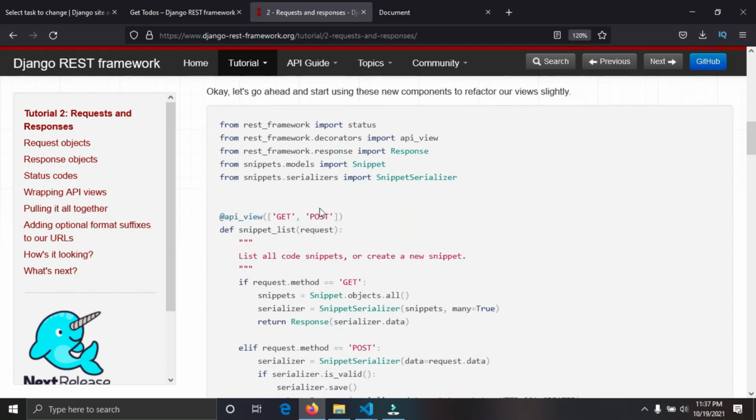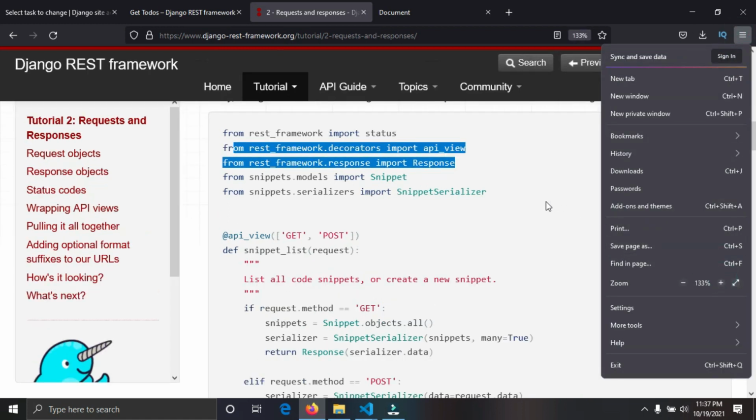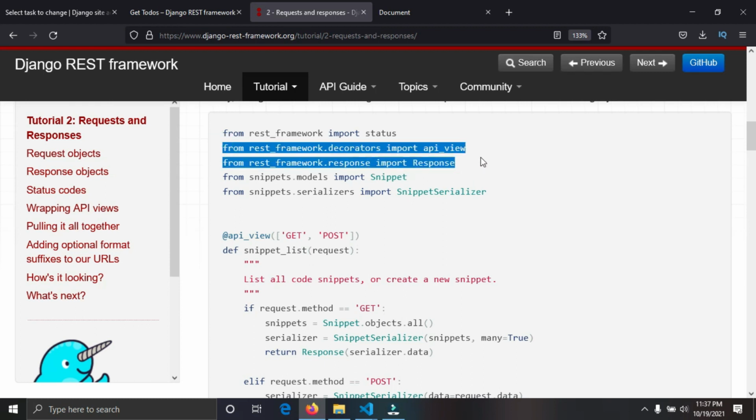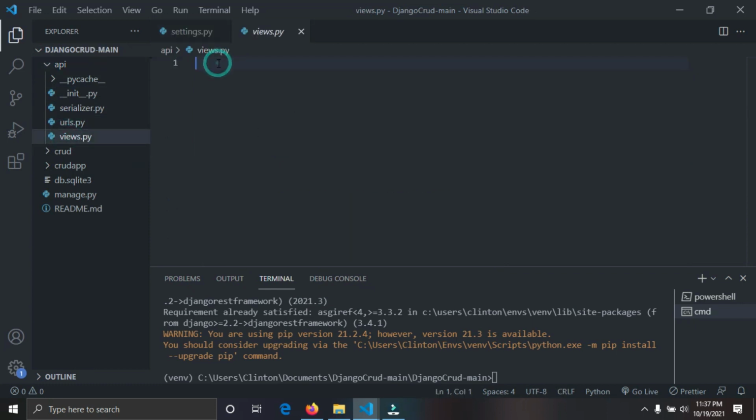What you need is to import these two, the second and third imports. Let me make this big enough so you can see clearly on a small device. We need to import from Django Rest Framework the decorators, import api_view, and you're going to import Response. I'll show what they are used for. Just copy it, come down to your VS Code, open the views.py file for the API app, and paste this up here. That's for the views.py file.